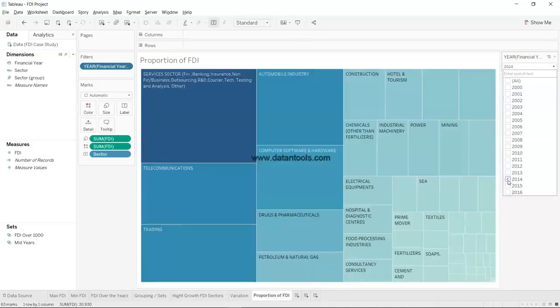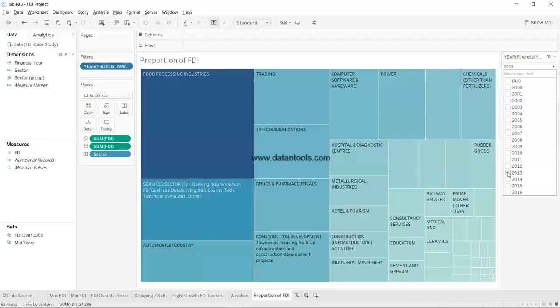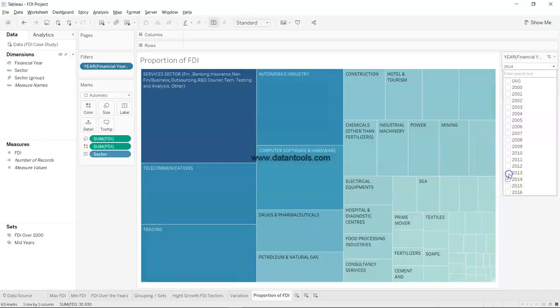Or if you want to see 2014, 2013, in 2013 food processing was the biggest one, followed by the services sector, but then in 2014 the services sector actually jumped, food is nowhere, and we see telecommunication, trading and all. So a lot of visibility will be there once you see the proportion, how it is changing over a period of years. So that's about how you can show the proportion of each of these charts.